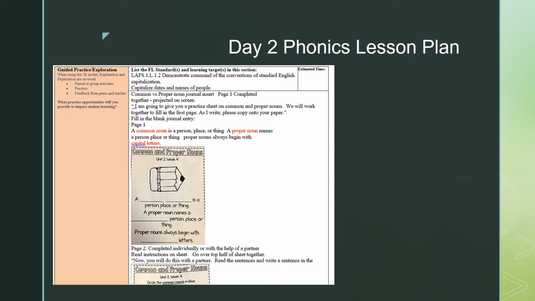Guided practice. This is where the students are going to work in pairs or in small groups to receive feedback from both their peers and from you as the teacher. Again, script this out. Tell me what you're going to say, what you're going to describe, and put any pertinent documents in there that will help me understand the details of guided practice.